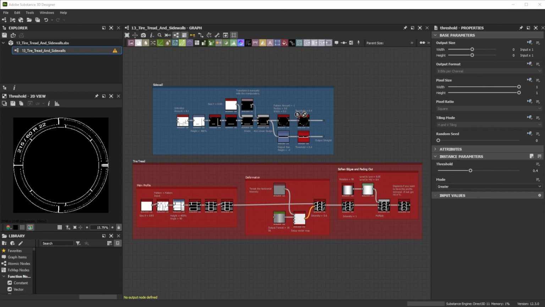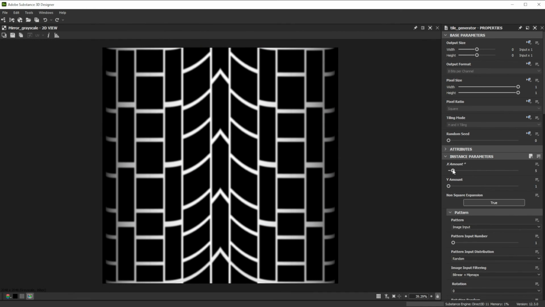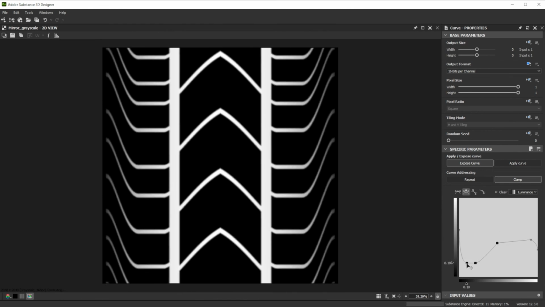These two graphs can now be exported and used in your rendering engine or inside Substance 3D Painter when texturing a tire. If you want to learn more, you can download and open the graphs shown in the video.